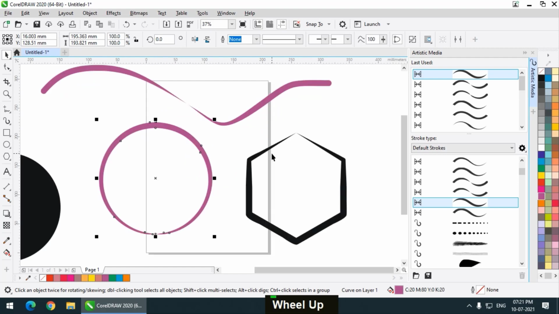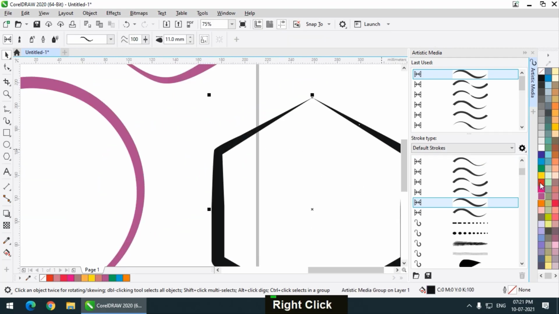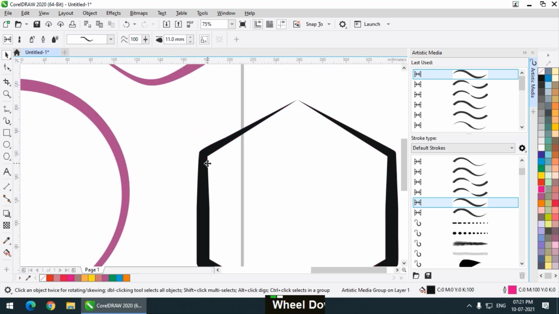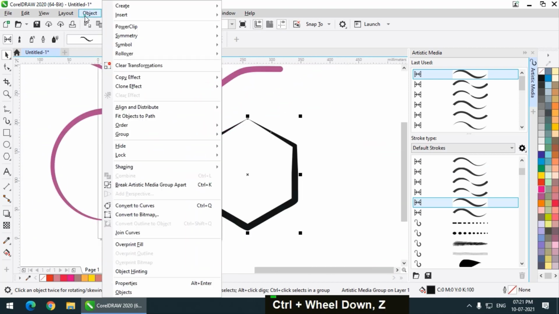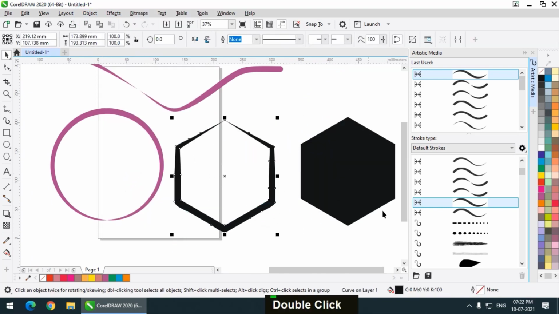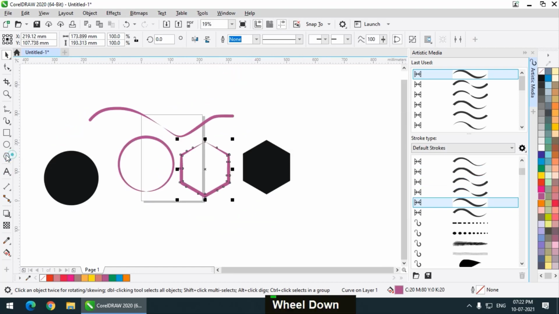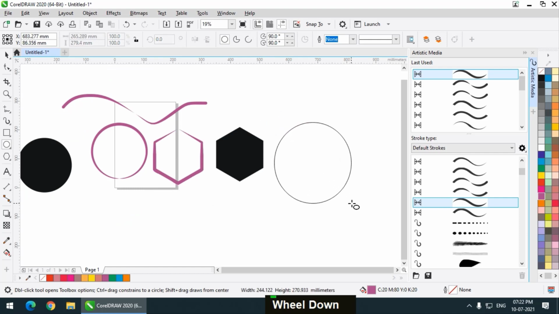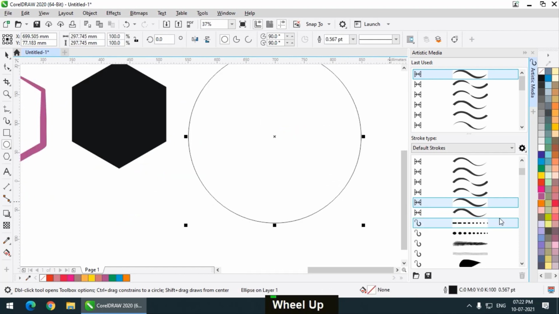Remember, even if I right click on this one, it will create a separate outline. So what you have to do is go to object, break artistic media. Only then can you apply the color to the artistic media shape. This isn't applied to all the categories, it is only applied to the first category which is present in this particular group. All other options or all other strokes act as an outline or a stroke like this.